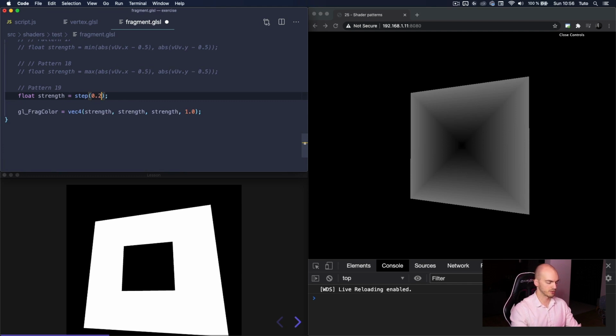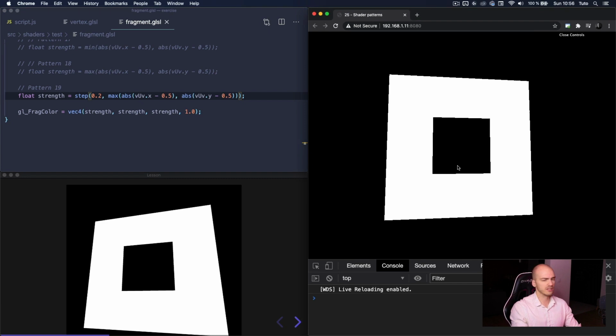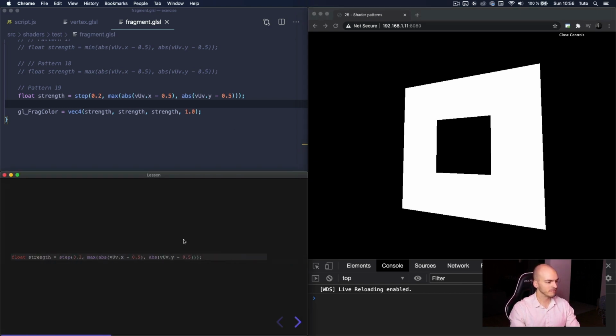So let's try 0.2, and then what we calculated in the pattern 18. And yeah, we get this. Is it 0.2? Let me check. Yes, it's 0.2. It's exactly the same. Good. So we can draw frames. We can draw a square, but in fact it's more interesting to talk about the white part. We can draw the frame, and it can be the frame of anything you want.